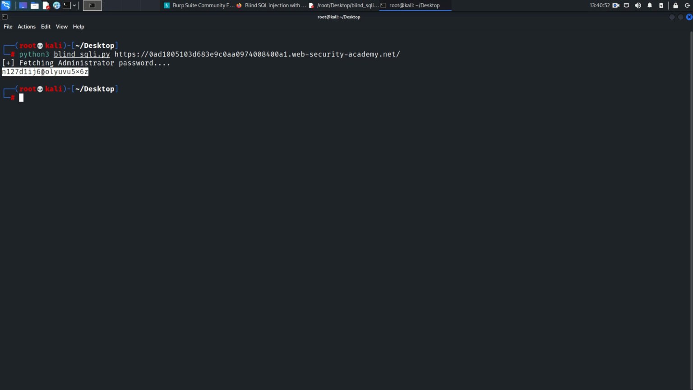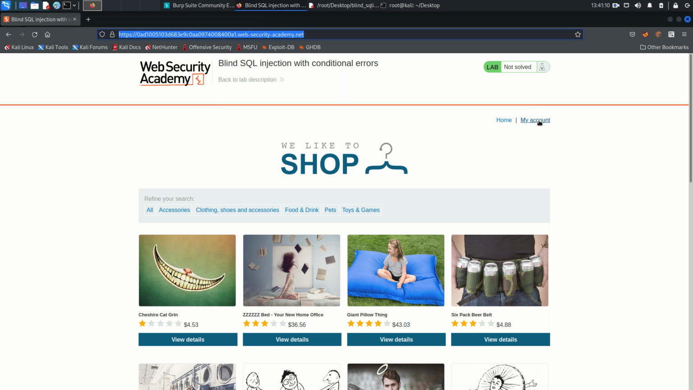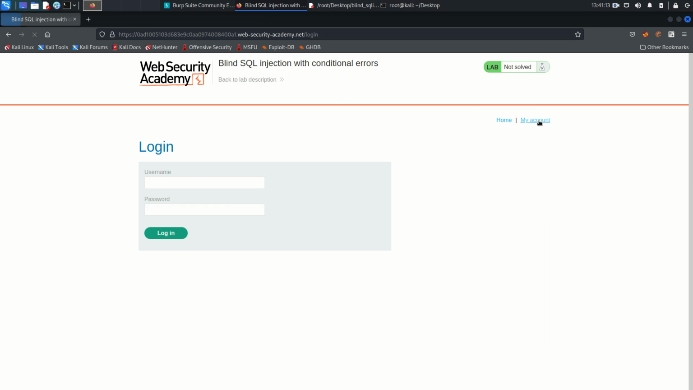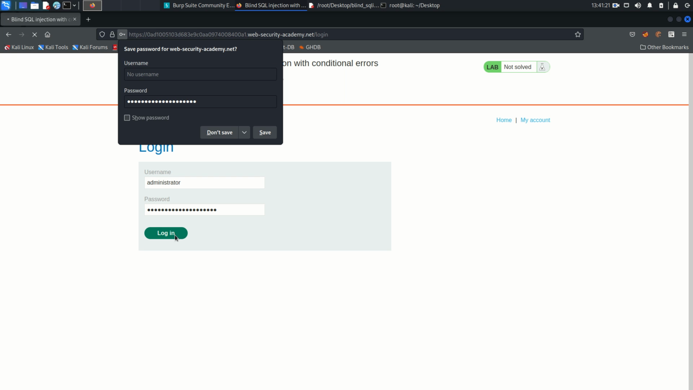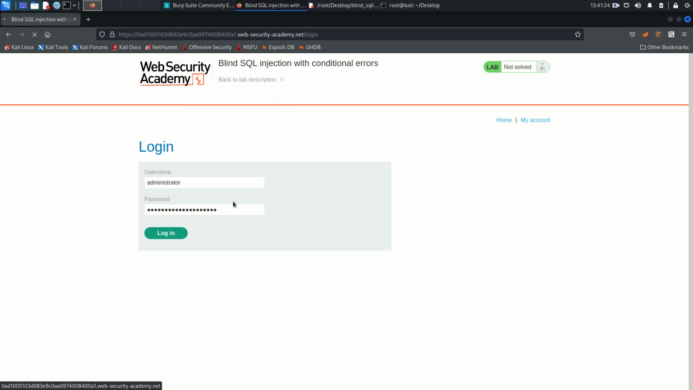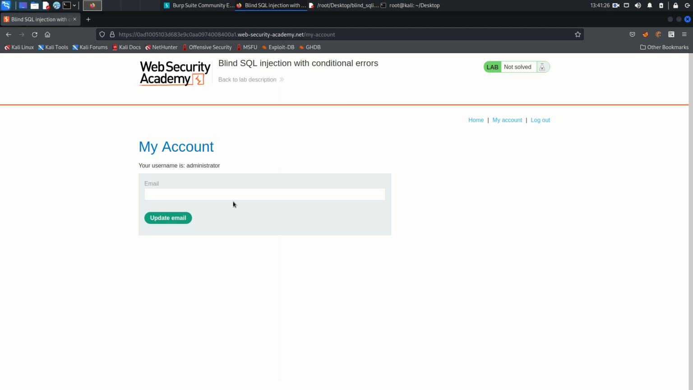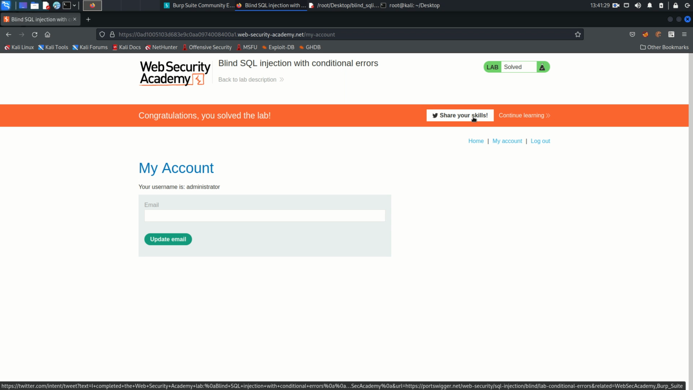And as you can see guys, this time we got the complete password. If I say echo -n and put that here, pipe wc -c, so we have 20 characters completed. Now copy this, come here, go to my account. The username is administrator, and the password we need to paste here. Hit login, don't save, and hopefully we are logged in. Yeah, we logged in and we completed the lab.